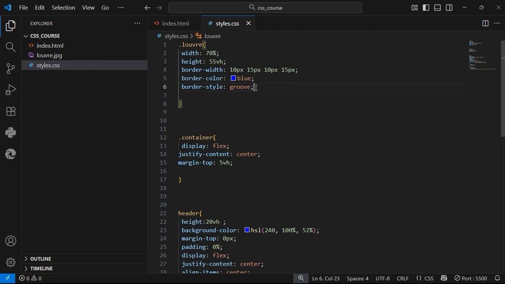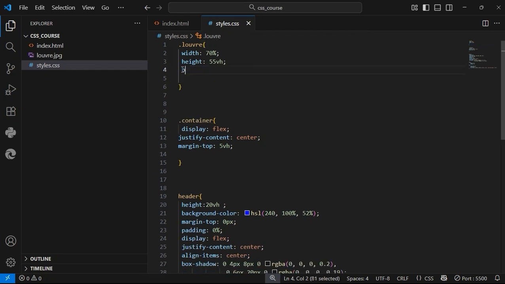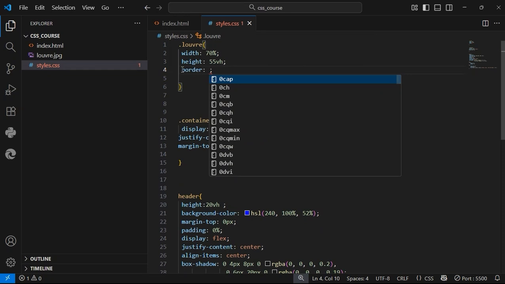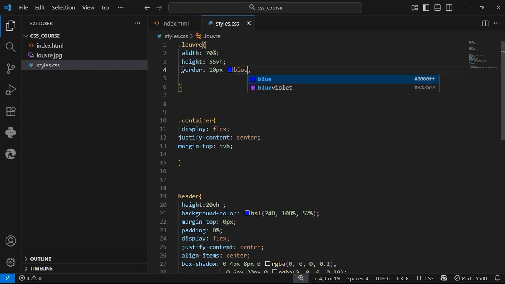We can also use the shorthand, which is just border. We're allowed to provide only one value, so let's make it 10 pixels, blue, and solid. Let's check the browser.